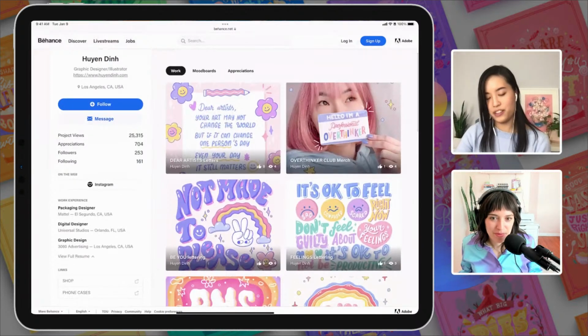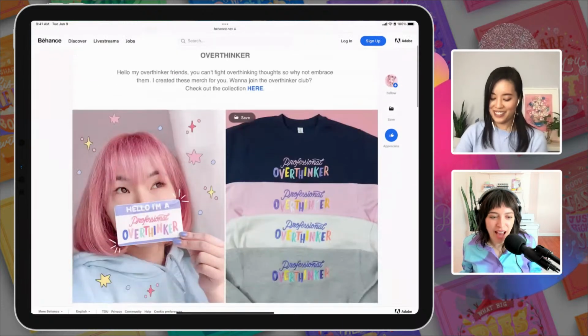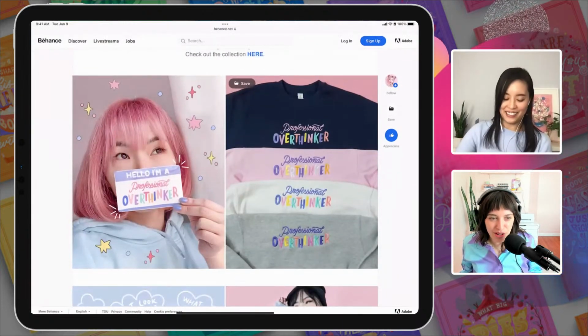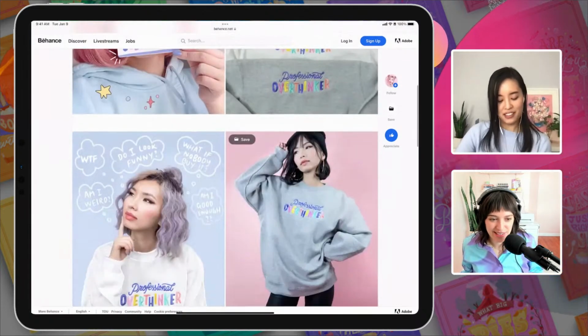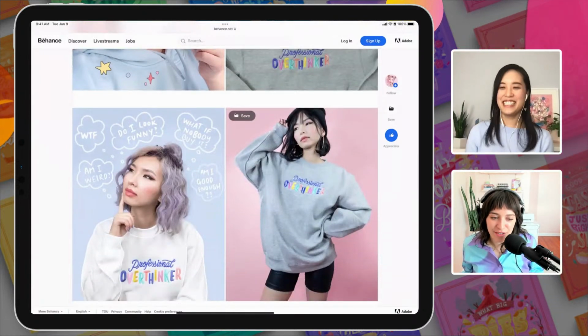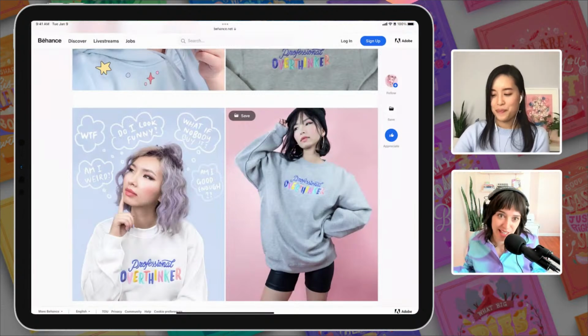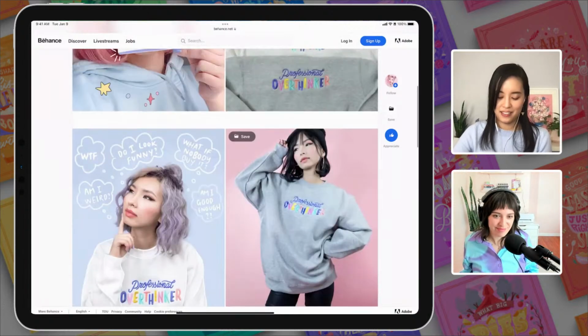And she's got this overthinker merchandise that is really awesome. I own this sweater too. It's super comfy. Oh my gosh, we're all gonna have to get one. I think we can all relate to this, right? Yeah, who else feels like a professional overthinker in this chat? I feel like everyone who is an artist is a professional overthinker because you have to analyze your work all the time. Yes, exactly.